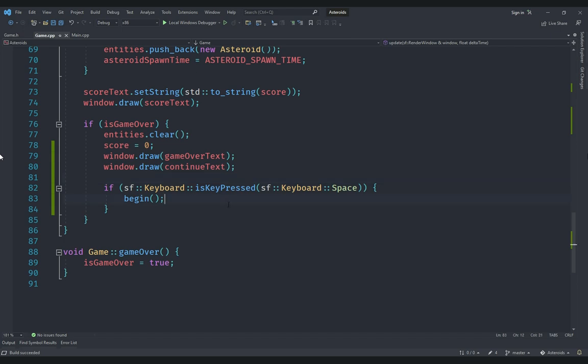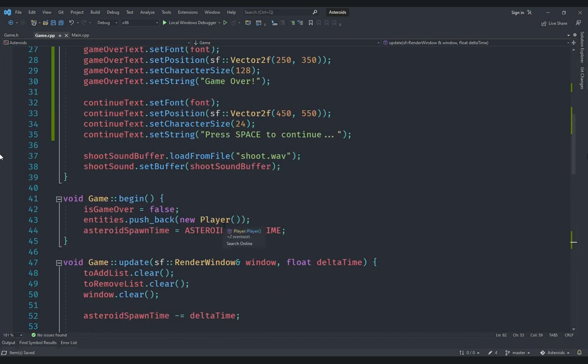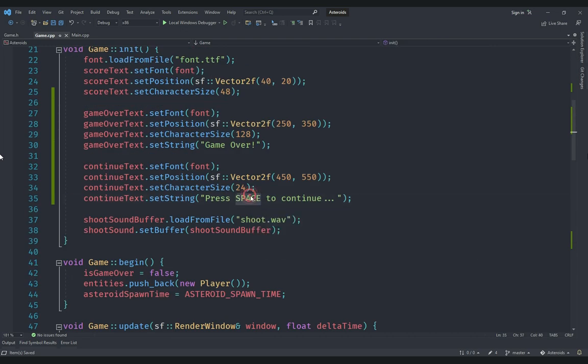that we use for doing other stuff like shooting. So I will actually change this to be enter, since we don't want to shoot accidentally as well. So we are going to just change the key here. We'll say press enter to continue, like that.